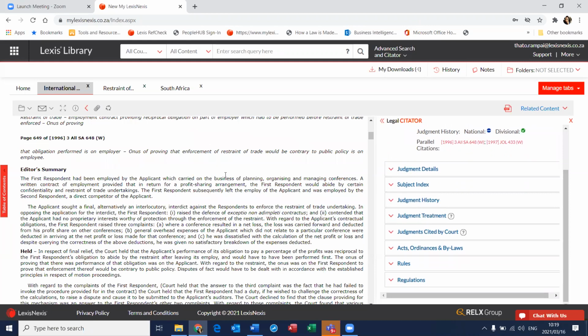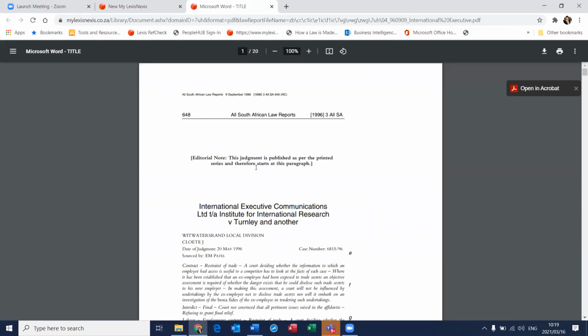Note that all our judgments are fully downloadable as well. You can click on the document option, and download by PDF or Word. Alternatively, we have a view full PDF feature, where you can click on it and it will then download the case for you.